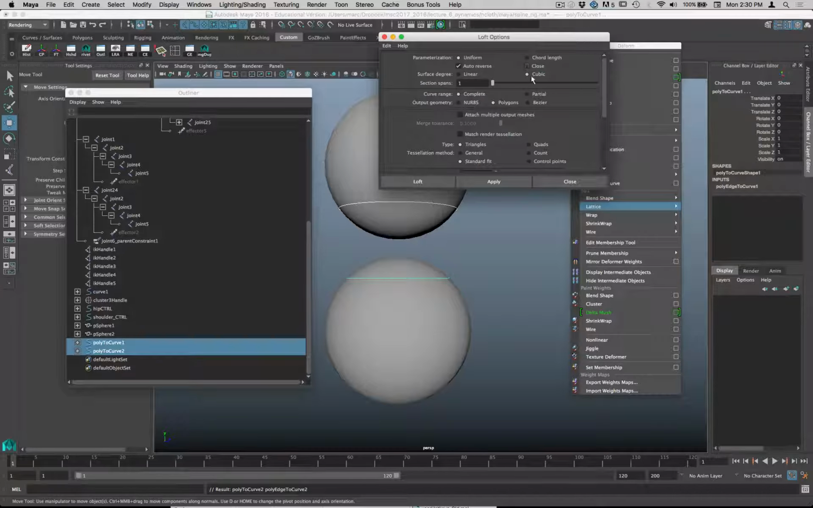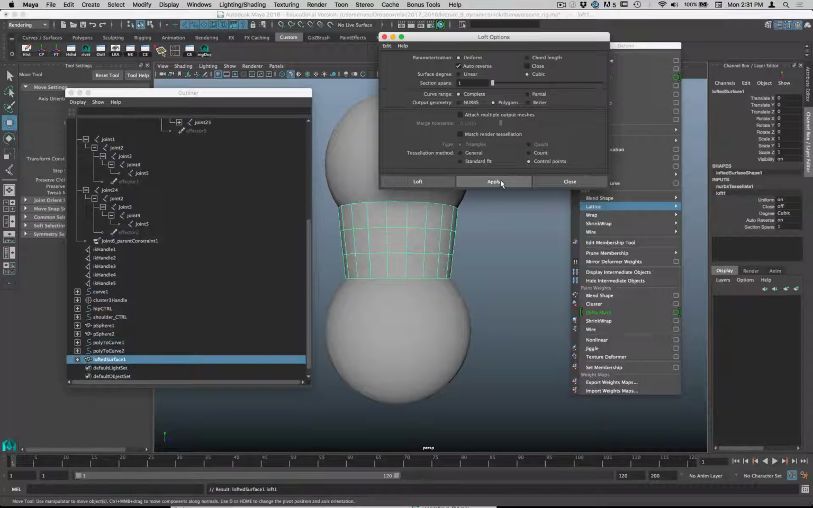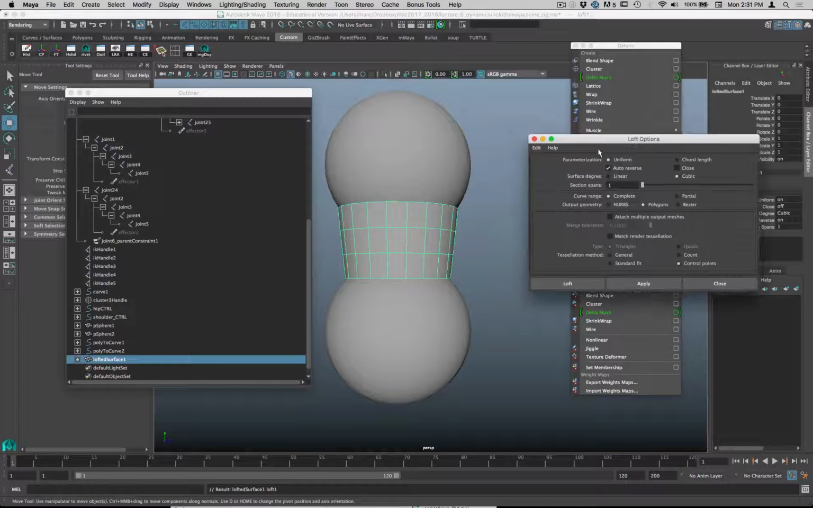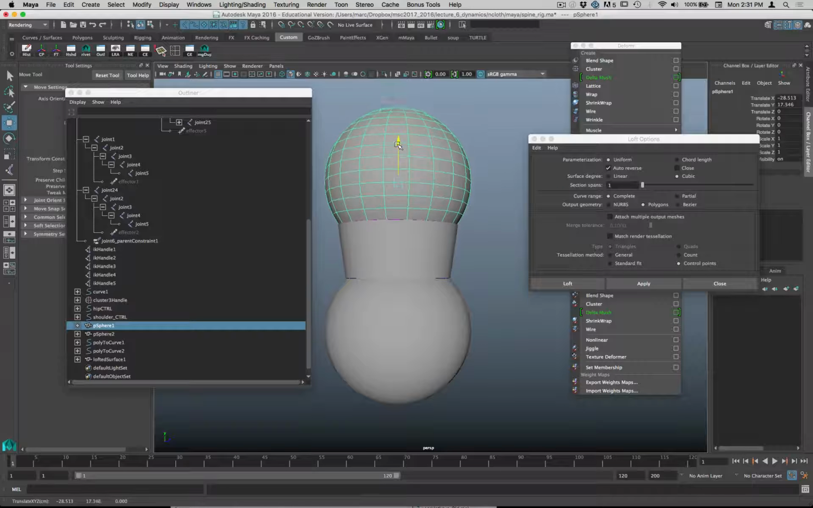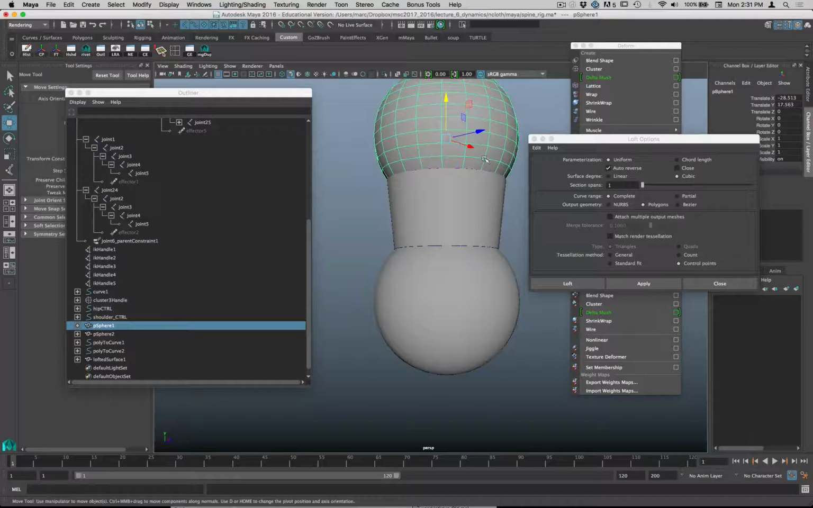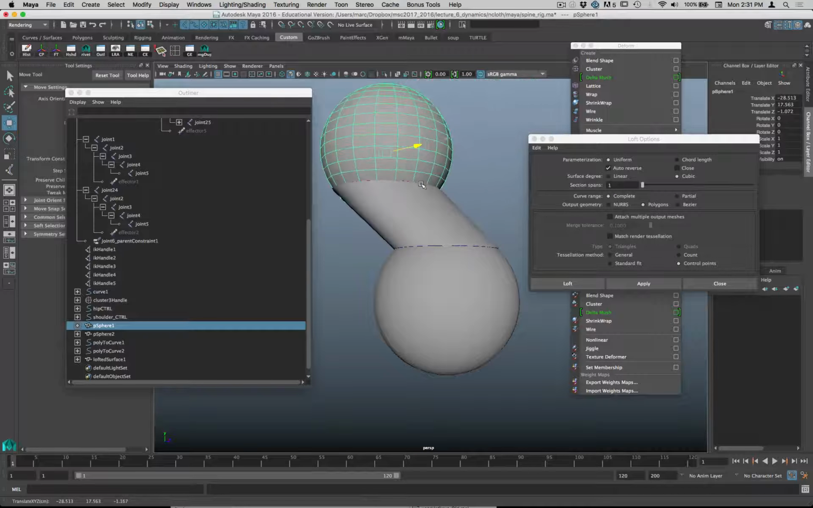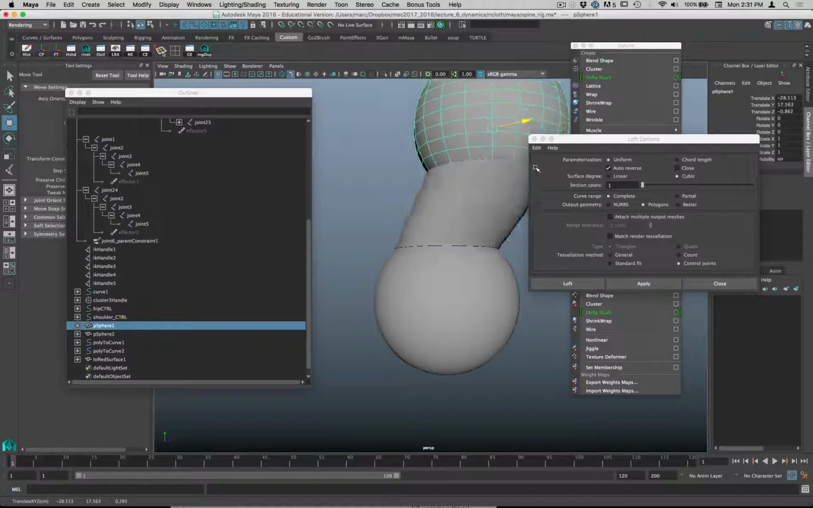I can already think of things that are going to go wrong here, but we'll give it a shot. Oh, it worked. Oh my god. I should say that every time. So now, you see if I move this, it tries to stay stuck between.